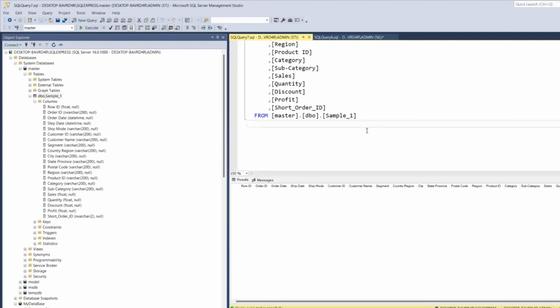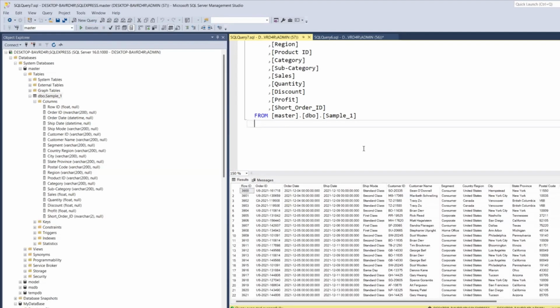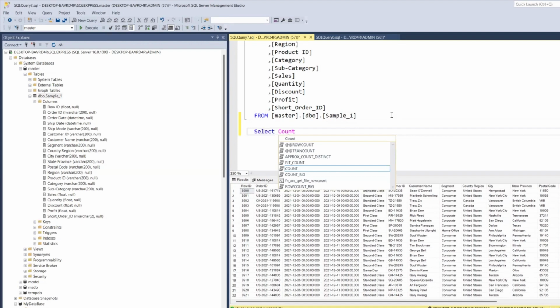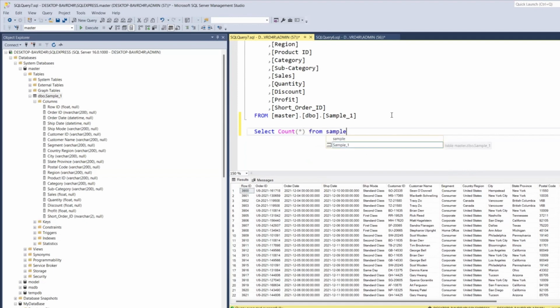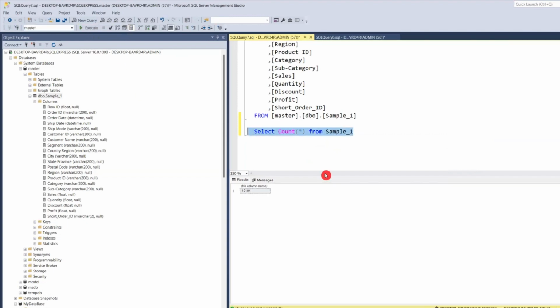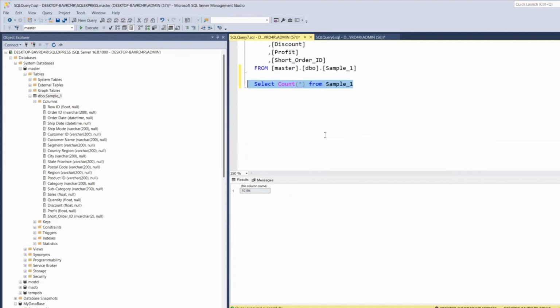I'll go to this one. I'll execute this again. Now the data is inserted successfully. If I take the count, select count star from sample one. Okay, yes. So now you can see the number is 10194. So this is the execution.